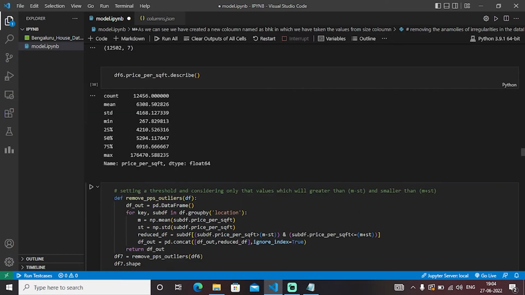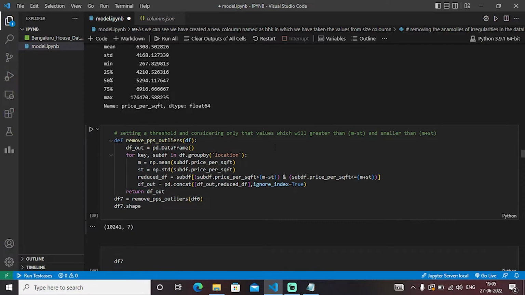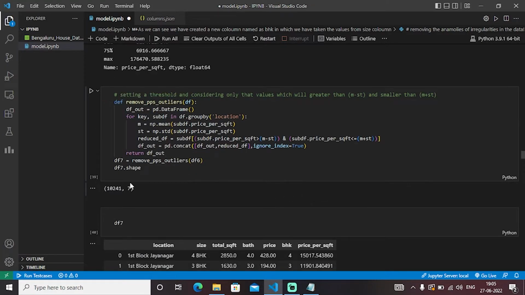Next, we are again setting a threshold, considering only those values which are greater than mean minus standard deviation and smaller than mean plus standard deviation. Basically, this is also a concept of domain knowledge, that we set a threshold value on a data set, and we only fetch those values which are greater than mean minus standard deviation and smaller than mean plus standard deviation. So this particular code snippet gives us these values, and now the shape of the dataset is reduced further.